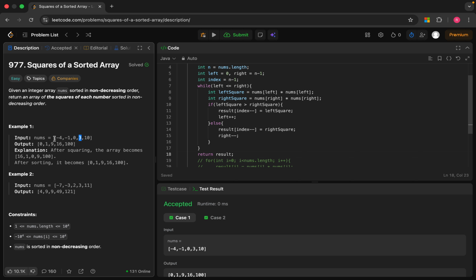Now we will consider -4 square and 3 square, which is 16 and 9. Since this is greater, we would update it in the result and we would increment the left pointer. Now the left pointer is here and right pointer is still here. -1 square and 3 square. So we will place 9 in the result and we would decrement this. Now -1 square and 0 square. Now we would place -1 square in the result, which is 1. And at the end we would place 0 square, which is 0.